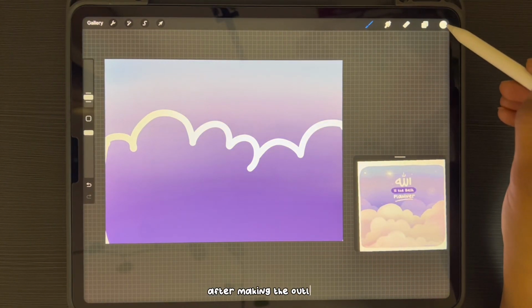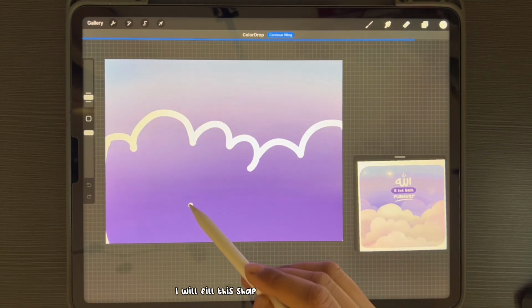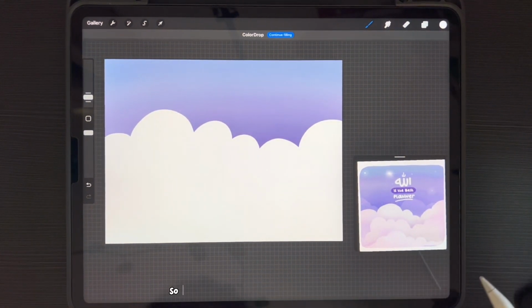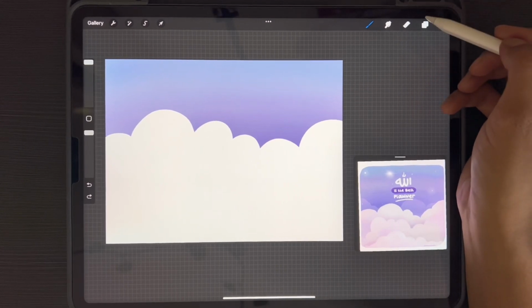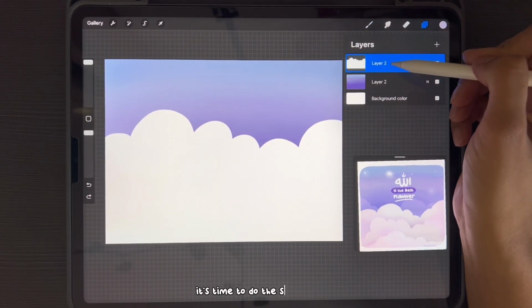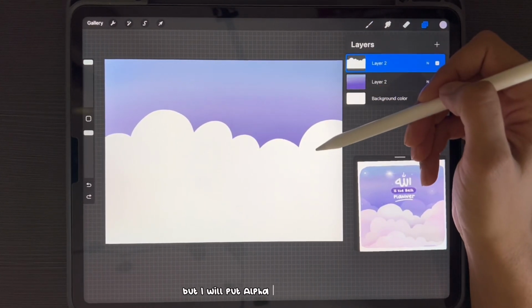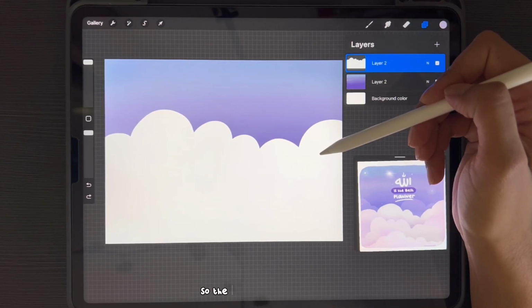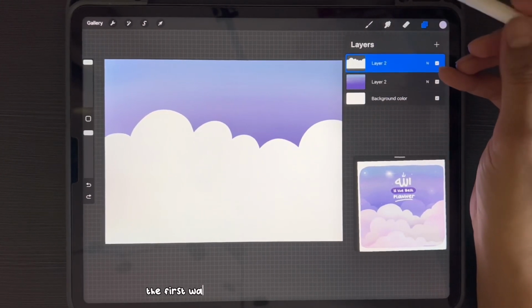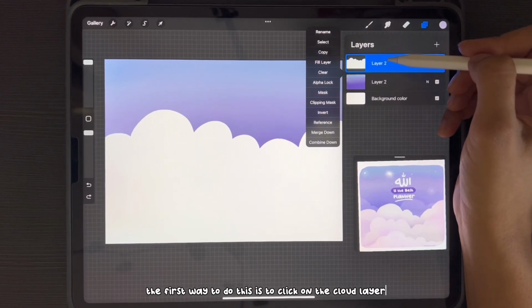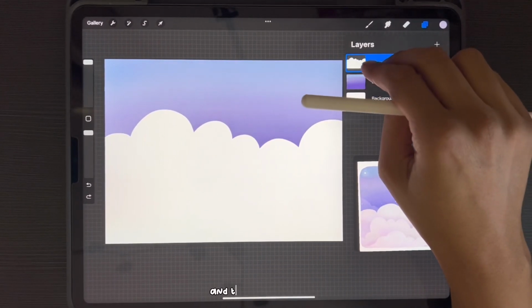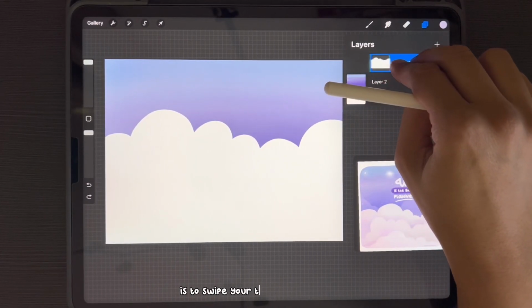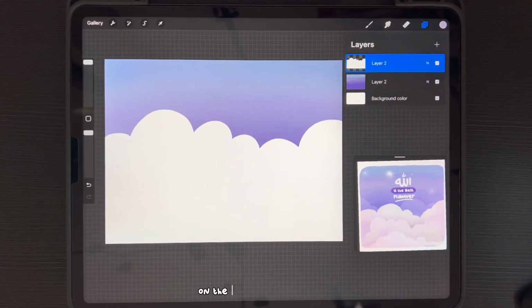After making the outline, I will fill this shape with the same color, so you can drop it like this to fill the color. It's time to do the shading now, but I will put alpha lock on this layer so the color doesn't get out. The first way to do this is to click on the cloud layer, and then you will find the option of alpha lock. And the other way to do it is to swipe your two fingers together on the layer to the right side.